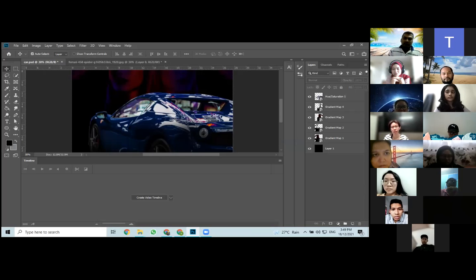Currently, if you see here, we have 1, 2, 3, 4, 5, and 6. That is for your hue and saturation. That is actually for the car.